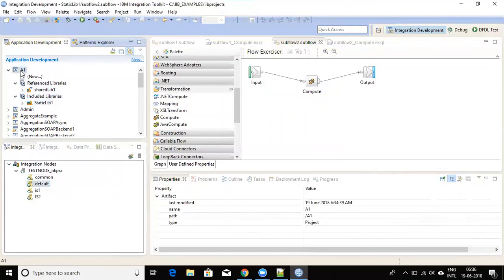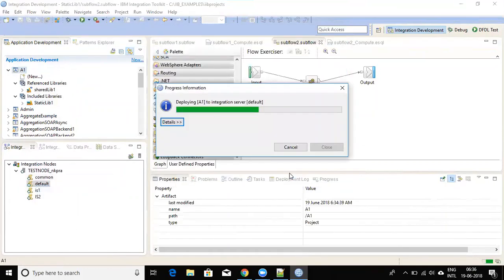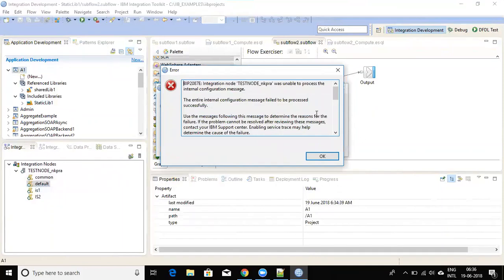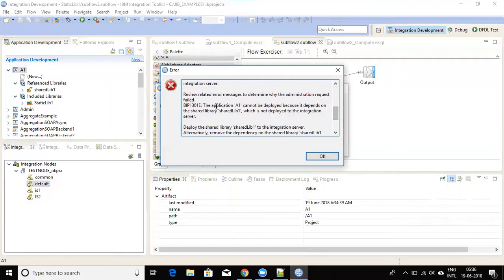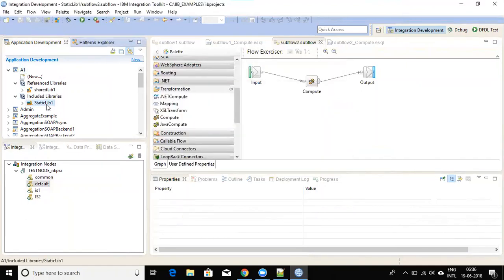Whenever you want to deploy, I'll try to deploy this A1. You can drag and drop, or right click and deploy, select the integration server, and finish. You can see an error popping up here: the application A1 cannot be deployed because it depends on the shared library, which is not deployed in the integration server. It expects the shared library to already be in the integration server because it is shared and not part of the application. Unlike the static library, it gives no error for the included library.